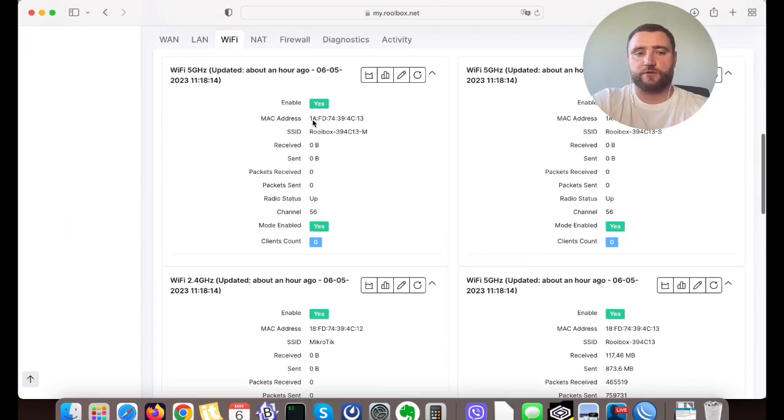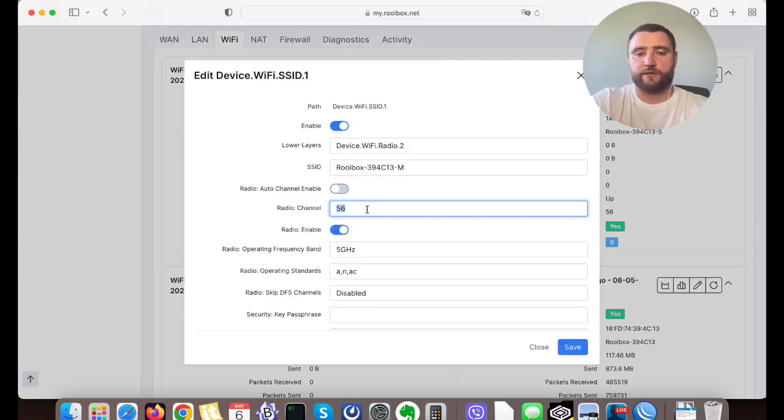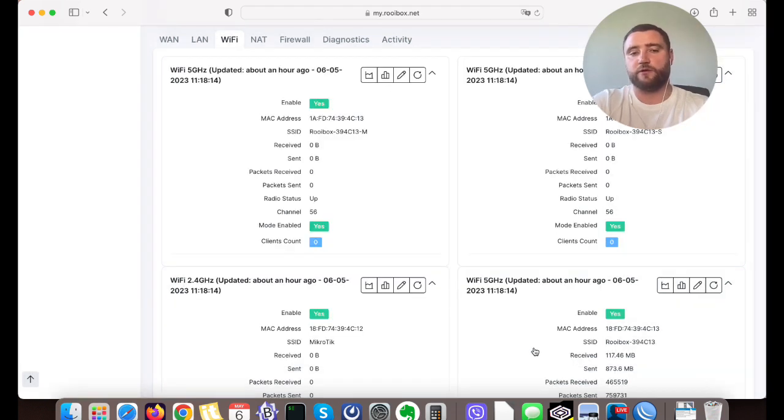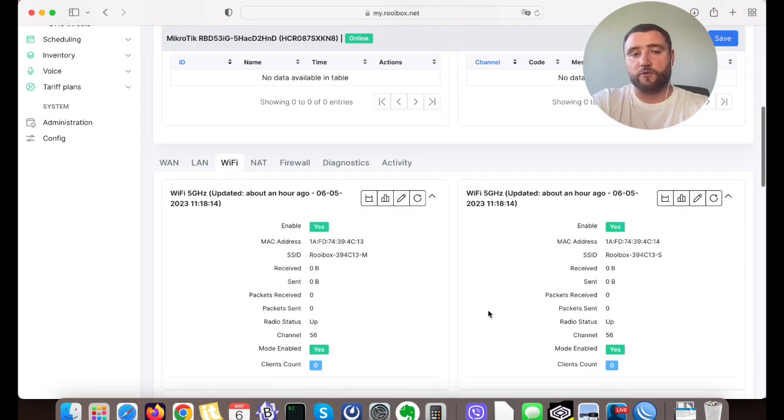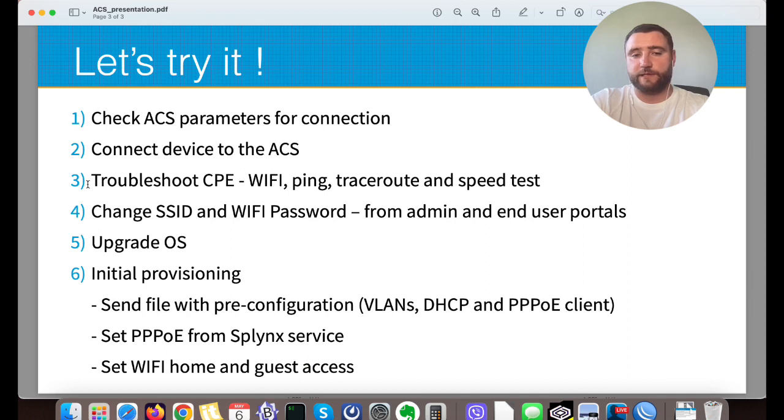If I want to change this one, for example, I can change my radio channel from 56 to 36 and save it. As soon as I do it, it will kick out completely all the devices, but then they will reconnect back. So that's how we did the basic troubleshooting.